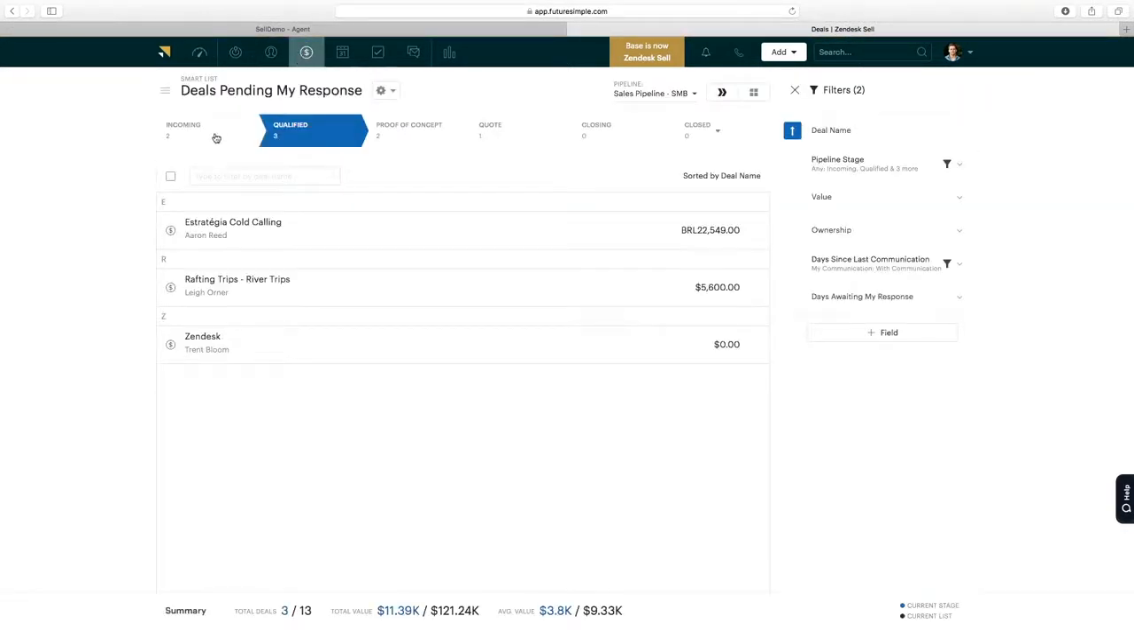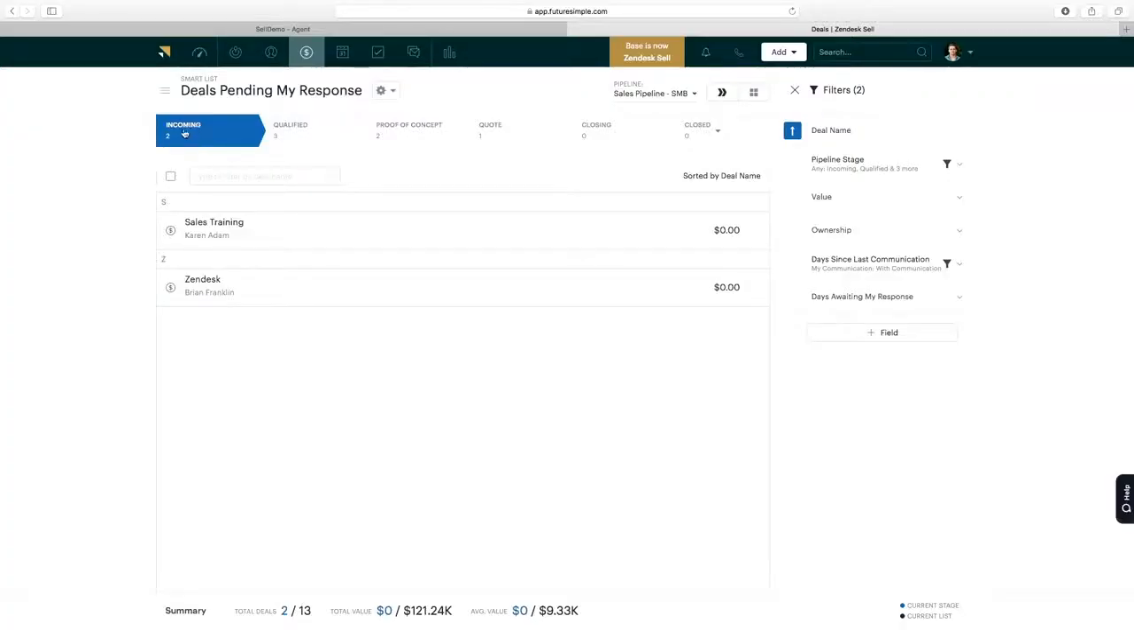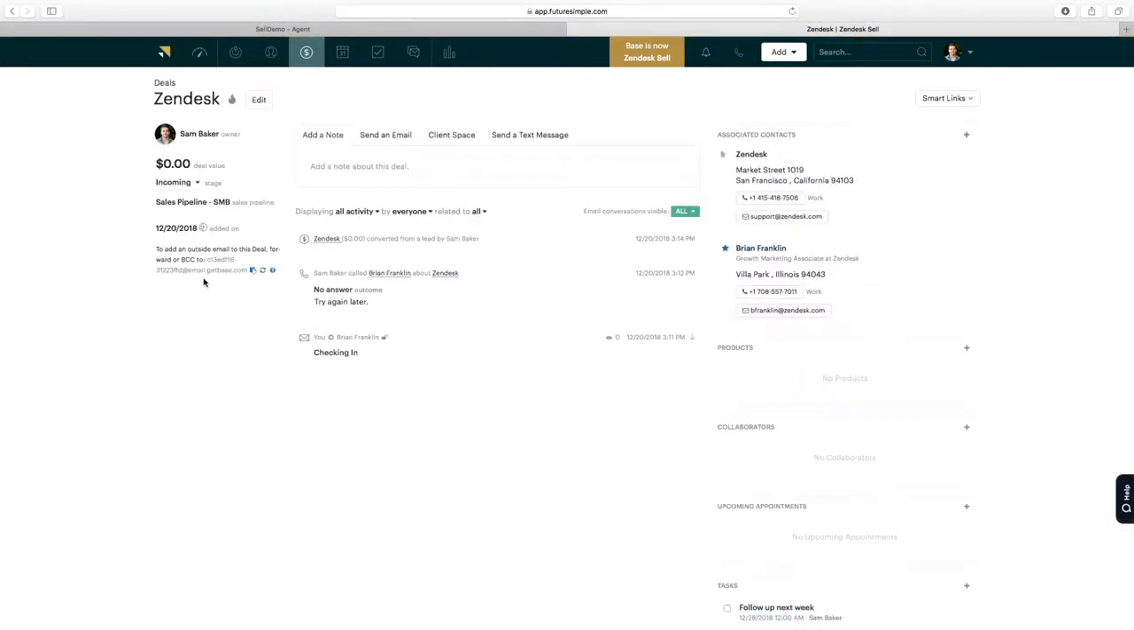When I click into my sales pipeline, this is something that I can personalize based on my sales process. So when you start up your account initially, you will say, this is the way that my sales process looks. You personalize it, and when I say personalize, I don't mean custom coding or development. You just point, click, and it's automatically set for you and synced to all of your devices. In my case, my pipeline is incoming, qualified, proof of concept, quote, closing, and then closed. And I can see that deal that we just created is in my incoming stage, ready to be passed through my sales process.